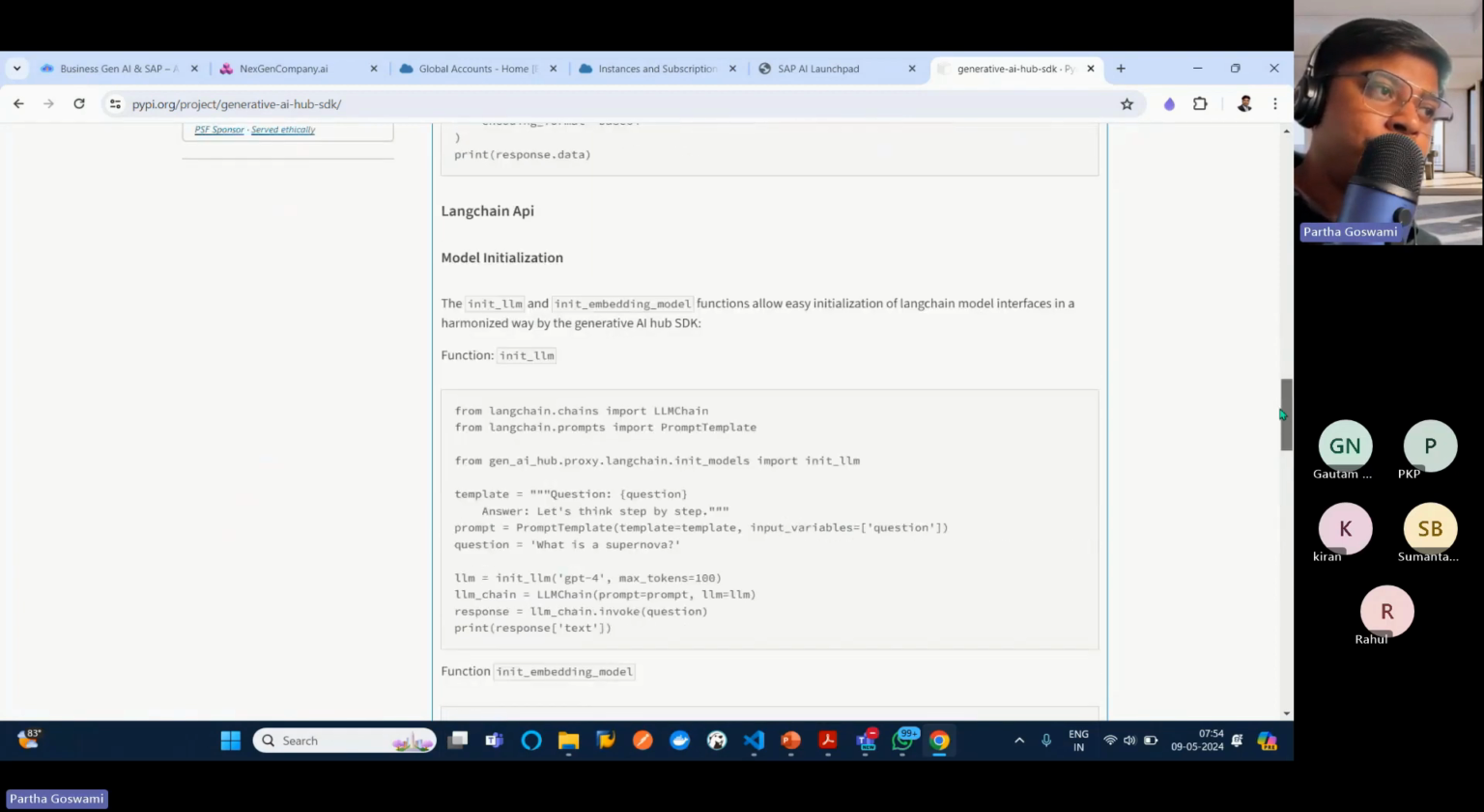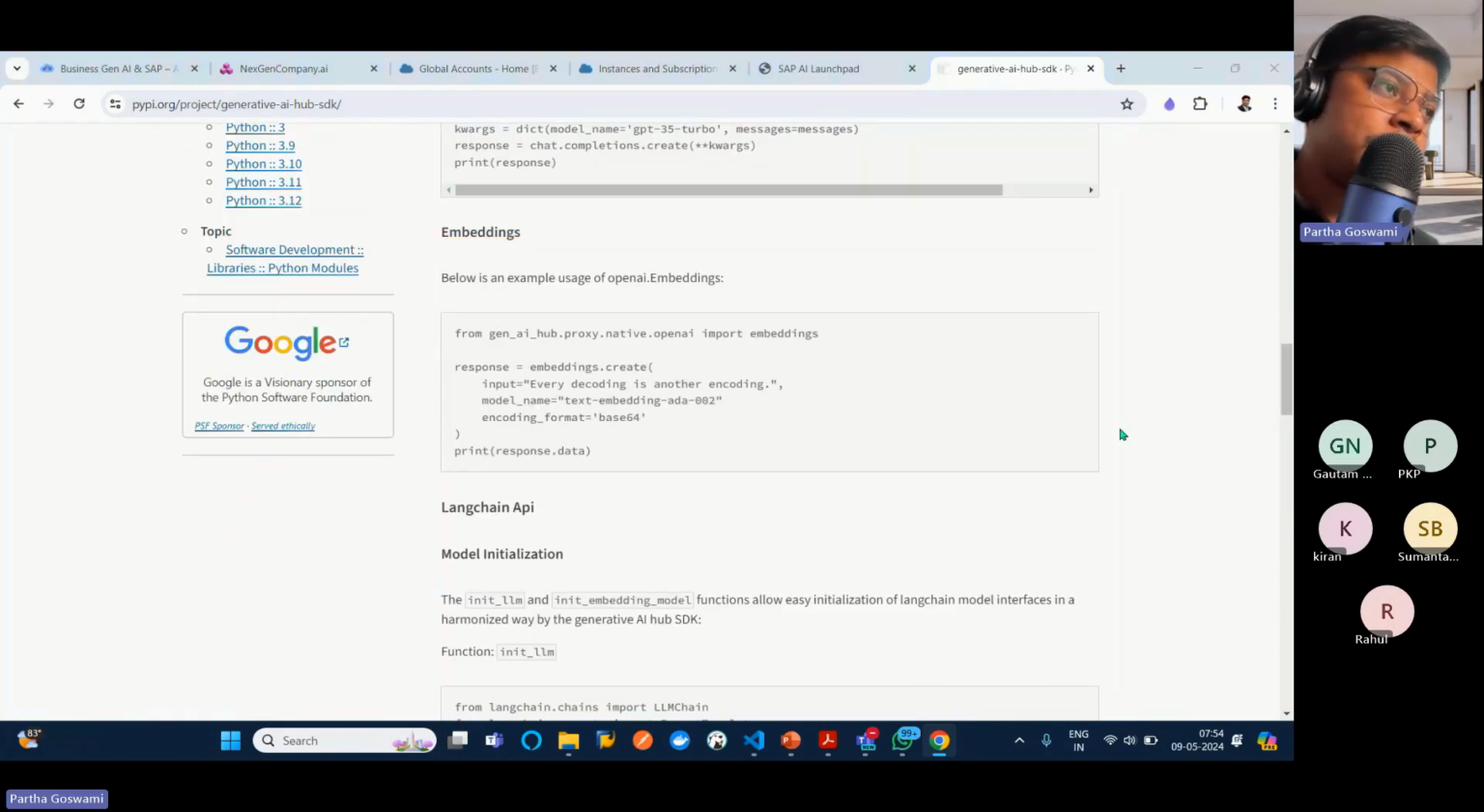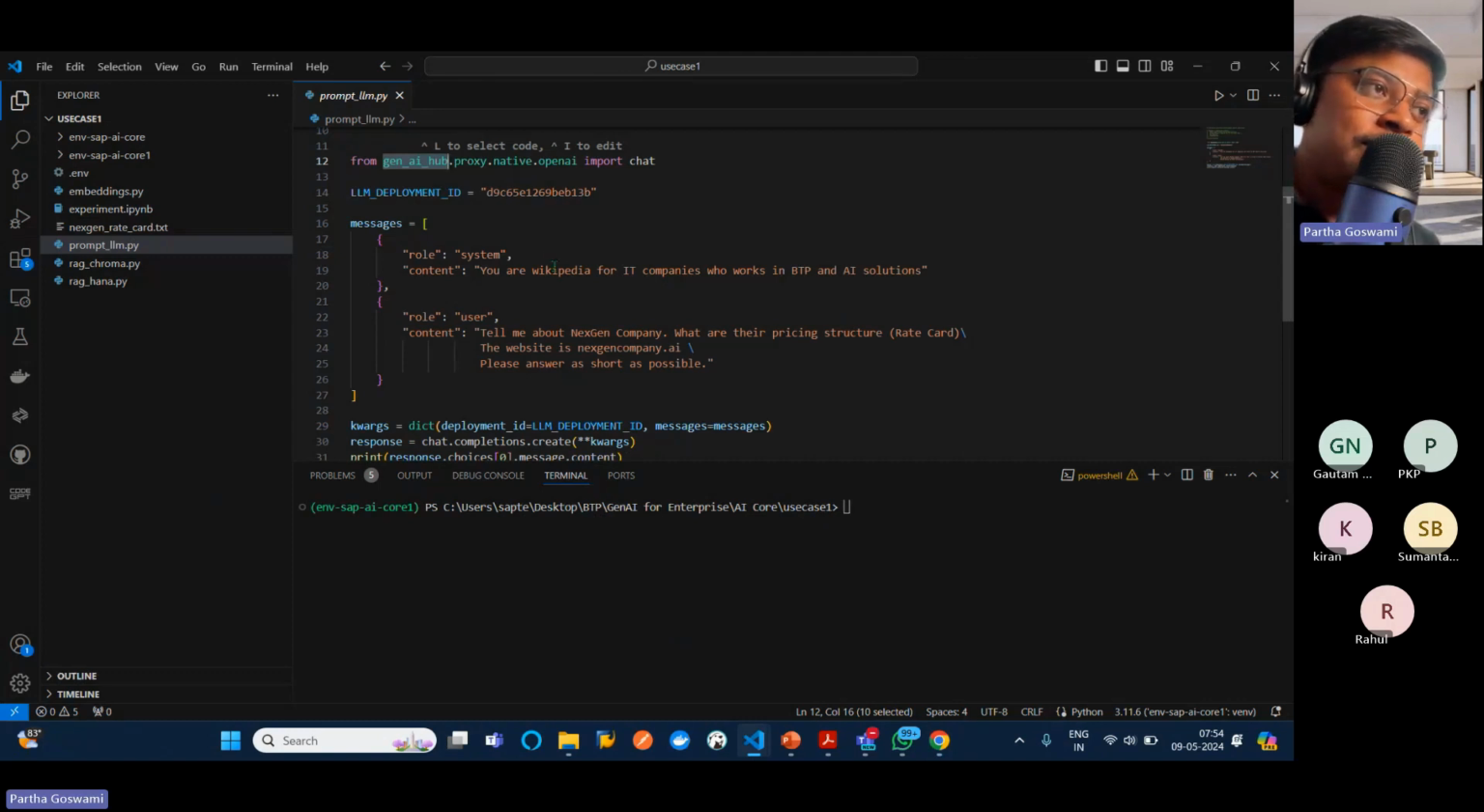And also how to use the embedding. Those are the things probably we'll see now. Now let's imagine that I have this particular role. As of now, I'm just trying to set up the stage, what are the things and what are the possibilities out there. So let's say I'm giving the instruction that you are a Wikipedia of IT company who works in BTP and AI solutions.